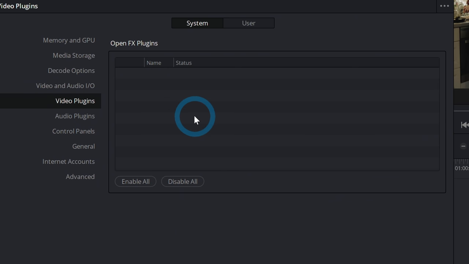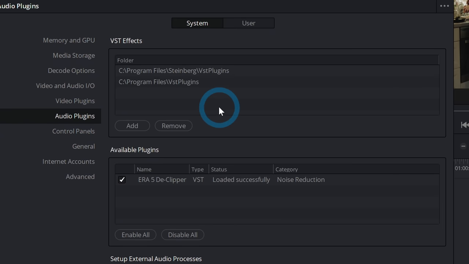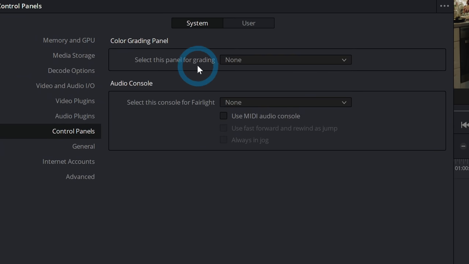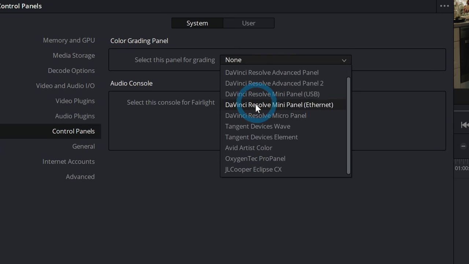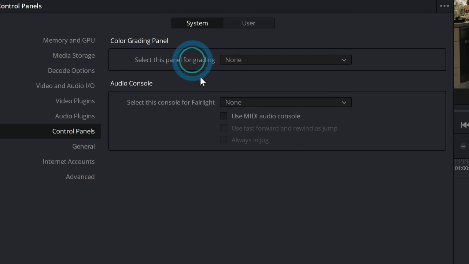Video plugins, this is where you tell Resolve where your OpenFX plugins are. If you have something like Sapphire or any kind of third-party OpenFX plugin, this is where it will list them. Same for audio plugins, basically the same thing, VST effects, stuff like that. You can add or remove different plugins there. Under this, we have control panels. You can select whichever panel you have if you have a color control panel. Same thing for audio console. This is just to tell Resolve what to use.